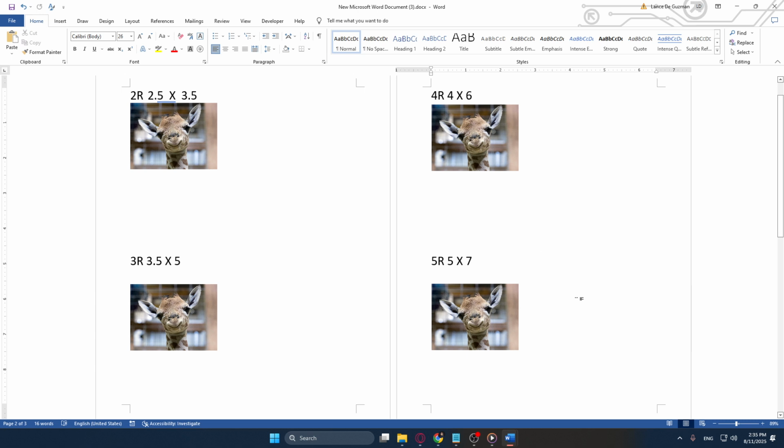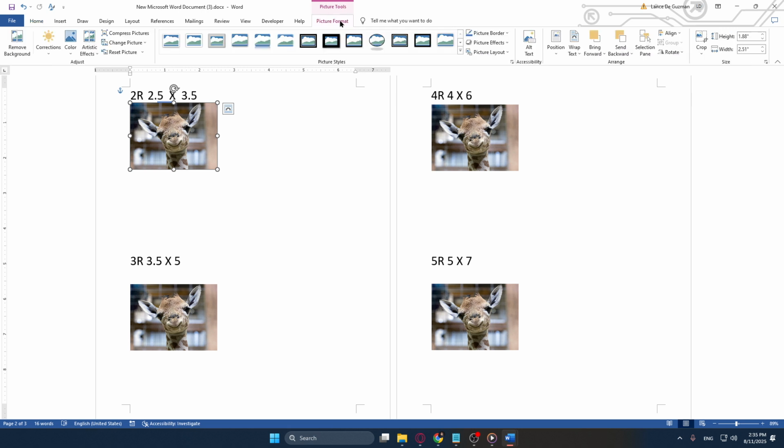With your selected picture and dimensions in mind, you'll now move on to the Picture Format tab, which should appear in the toolbar at the top of your screen once your image is selected. Click on the tab to reveal a host of editing options specifically tailored for image modification. Here you'll find options to adjust both the height and the width of your image. The key is to modify these fields according to the format size you want, making sure that the aspect ratio stays locked if you want to maintain the picture's original proportions.